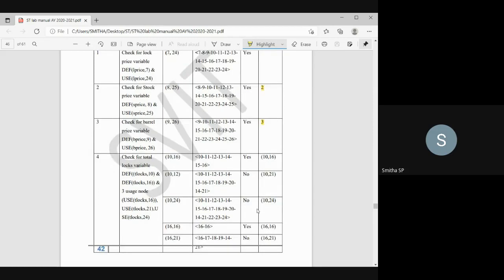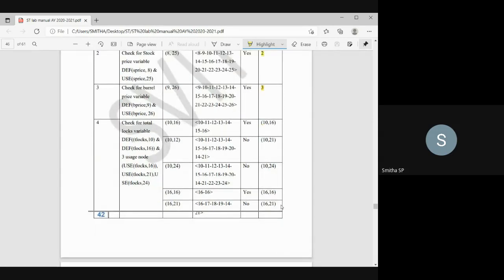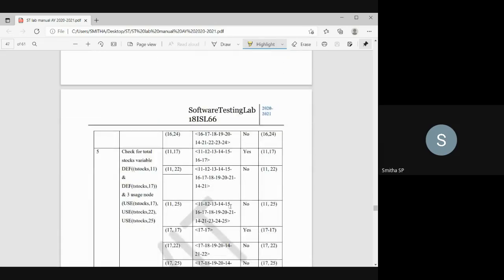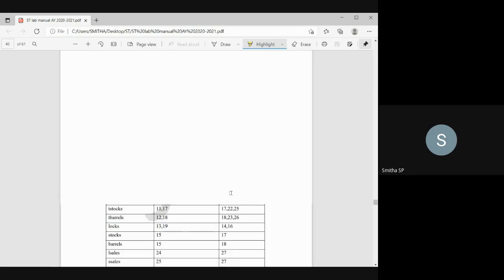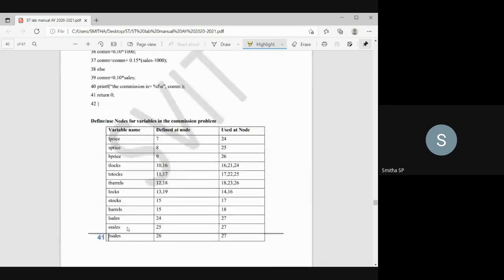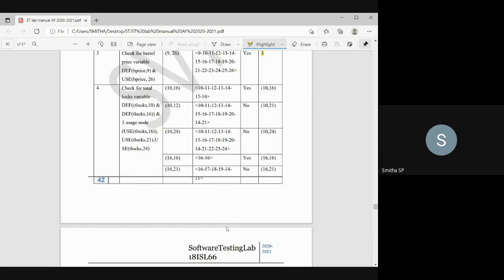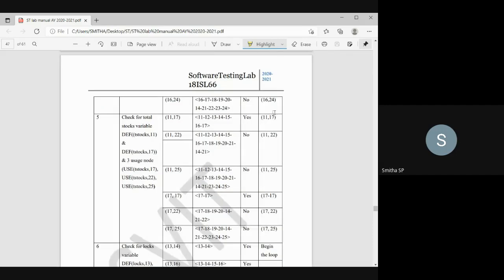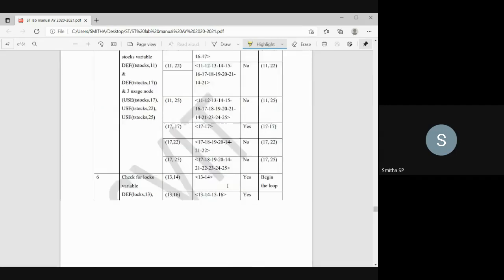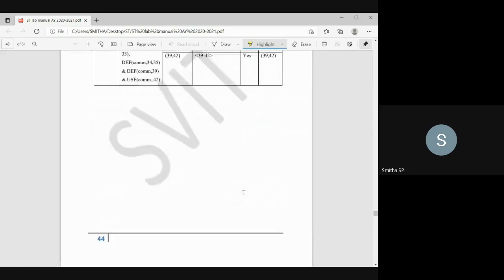Likewise, wherever the definition is not clear, in the sense the variable is defined more than one time, then you have to write that for that sequence. If it has been defined two times, then you have to write that the definition is not clear. For each of the variables you have listed in the table, you have to write the DU paths, and you have to write the test cases, and in the comment section you have to write this. So this is your data flow testing.